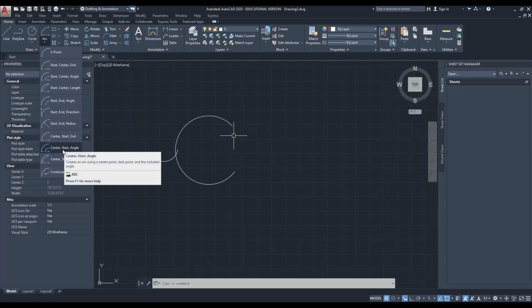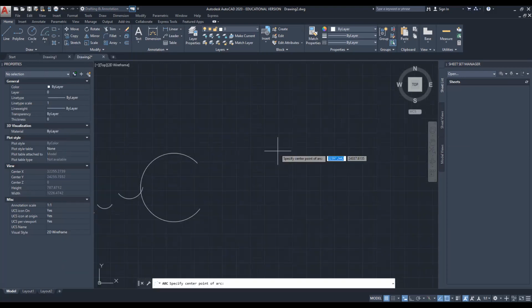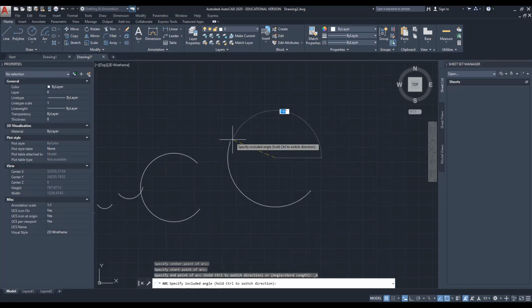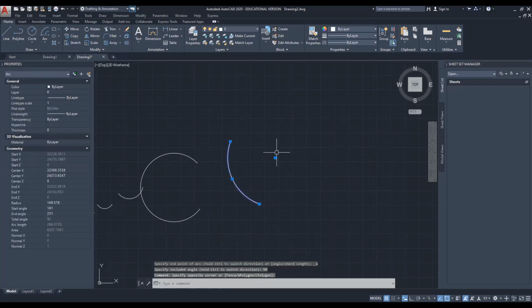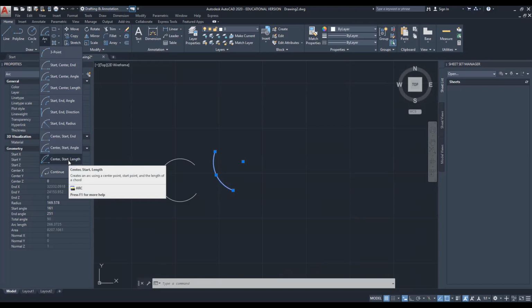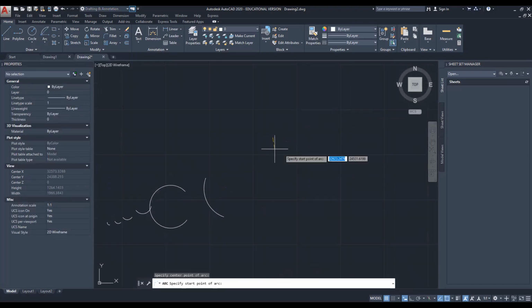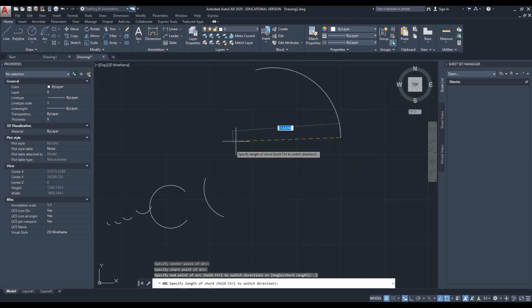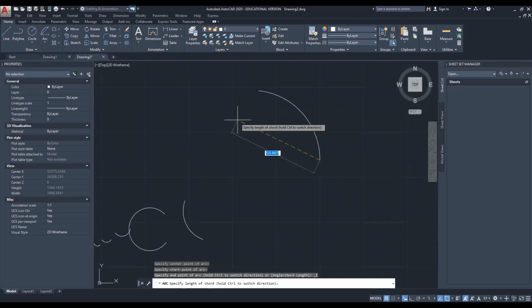Then next option is center, start, angle. For that, the first point will be the center of the arc. Next, we have to specify the first point of the arc. Then the included angle of that arc should be given. Giving 90, enter. So this arc will have a 90-degree included angle. Next option is center, start, length. Select that, give the center point, start point, and let's give the length of the arc, giving 500.